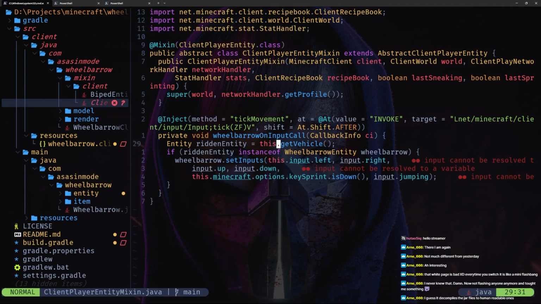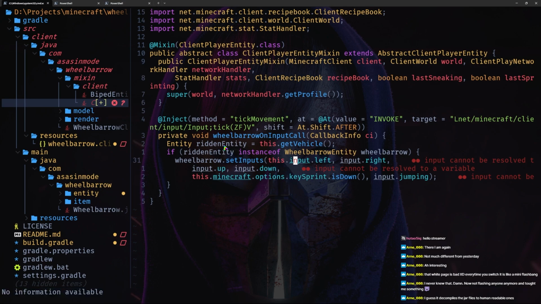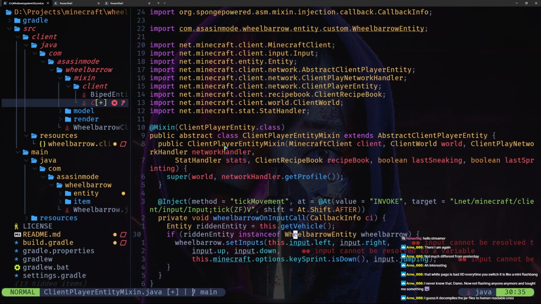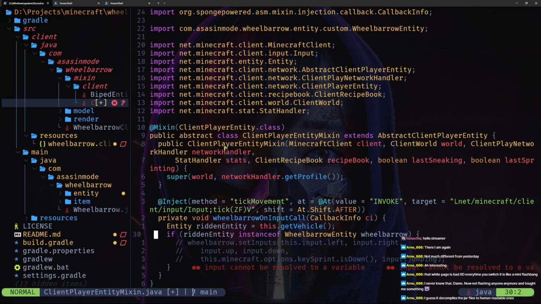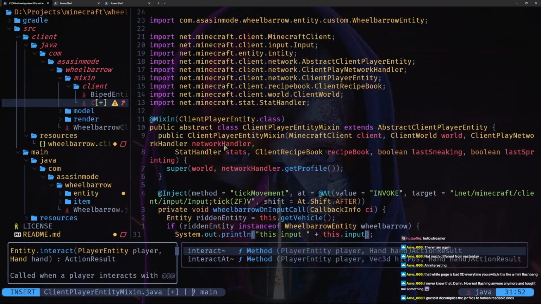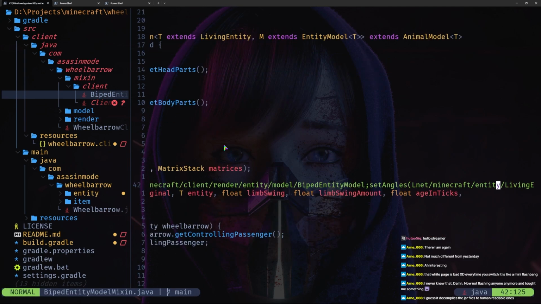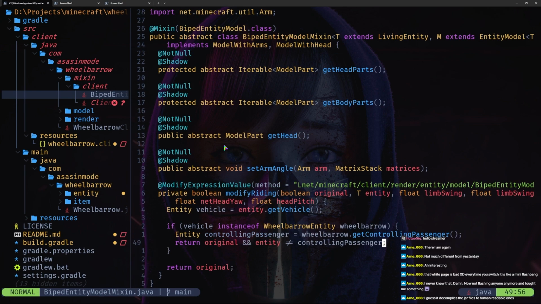Okay, and this input is unknown. Okay, so this is also unknown. So I guess I need to do... actually, let me just try to log it out first. System, this input can be resolved to a field. Can I cast that? Probably can't. Okay, so I need to do this object thingy. Do I do that here? I don't.